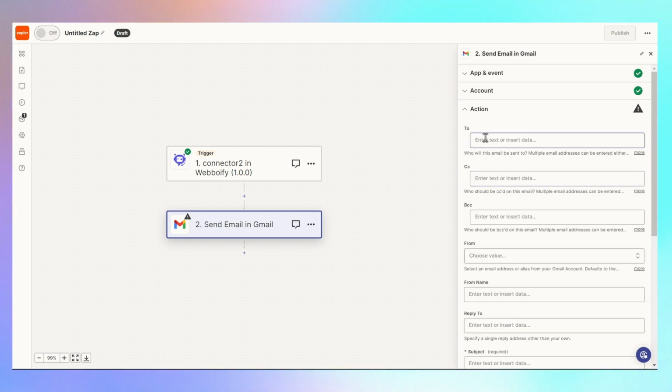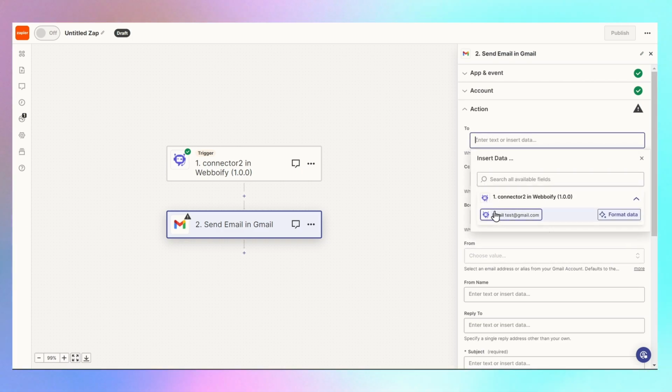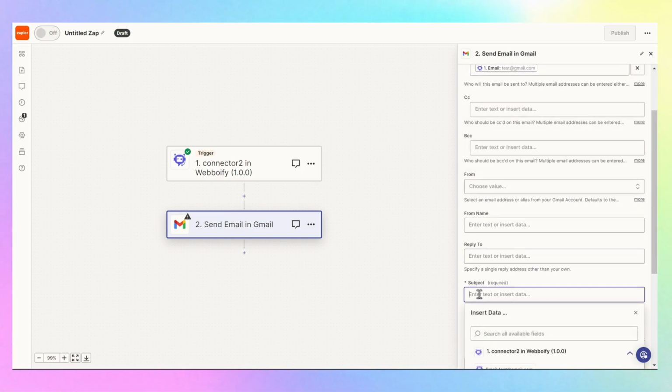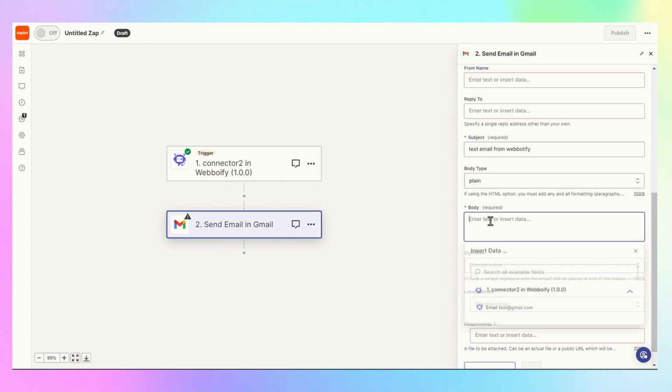Now inside the action tab, here we have to enter the to email. Now here if I click on it, you can see we get auto completion, which is the benefit of testing our application first. You can see that we get an autocomplete email with the test value, so I will use that. And here I will specify a subject which will be test email from Webbotify, and I will provide a body of test email body from Webbotify.